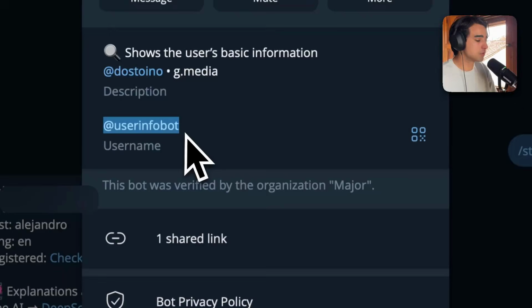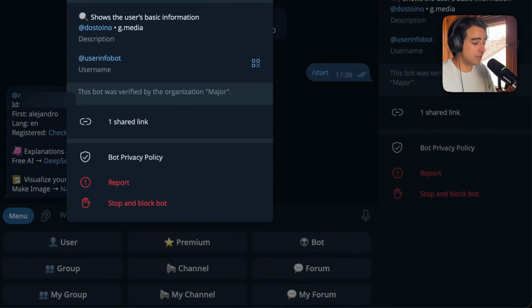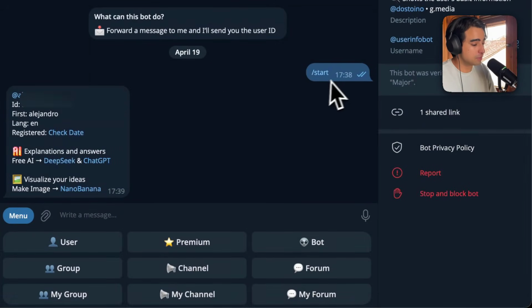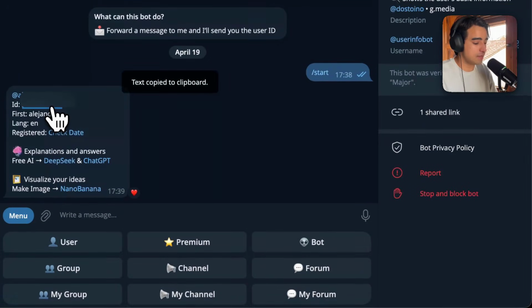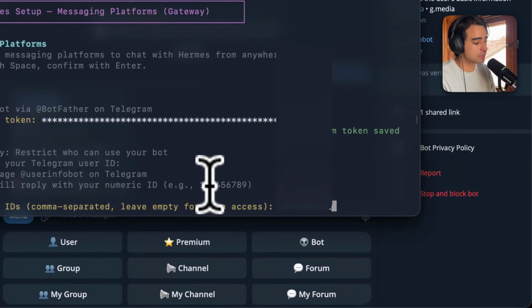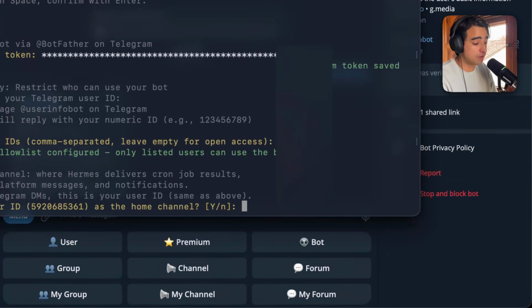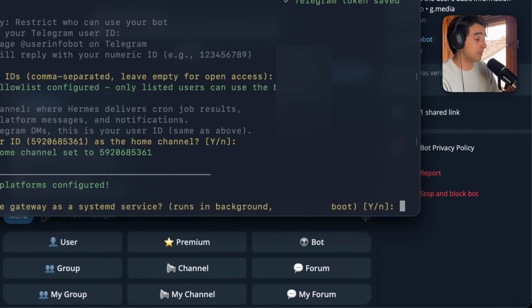And it's very straightforward. As you can see right here, it's just user info bot like this. I'm just going to leave this in the description as well. But if you search for user info bot, you're going to find it. And right here, you just click /start, and it's going to give you your ID. Same thing, just going to copy it right here. Paste it. And then it asks me if I want to use my ID as the home channel. I just want to say yes, because of course, this is going to be my main means of conversation with my AI agent. Install the gateway as a system service, which runs in the background.